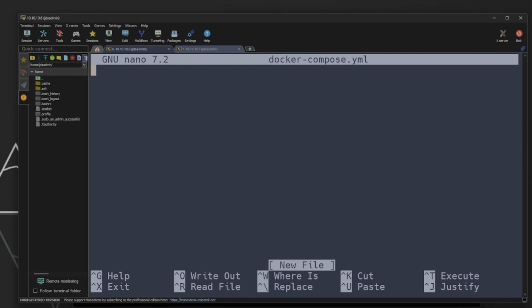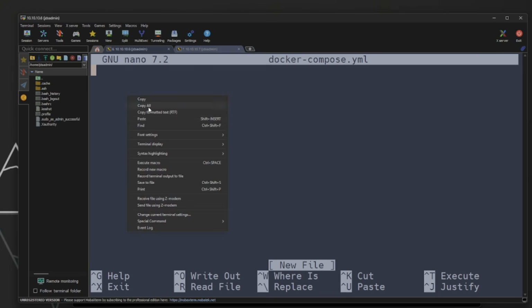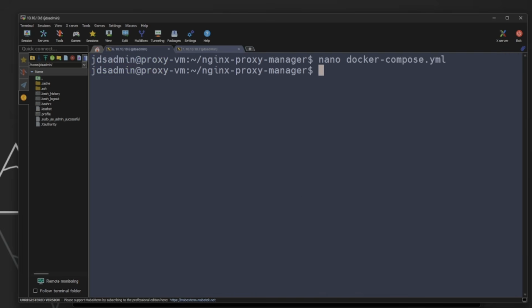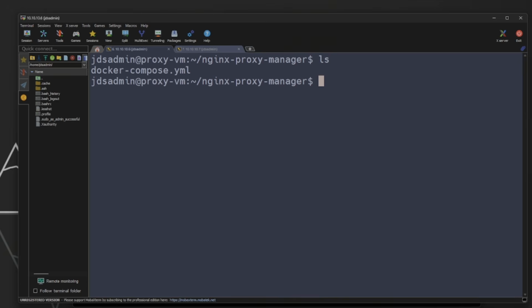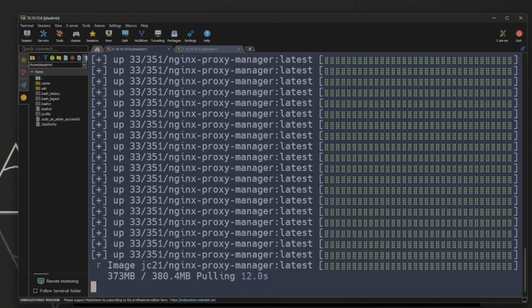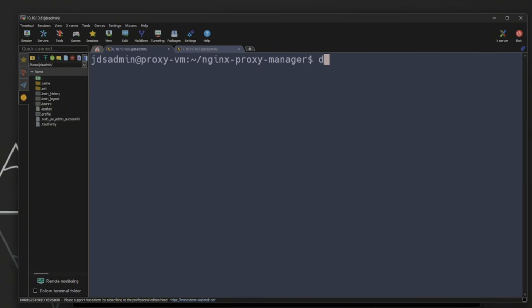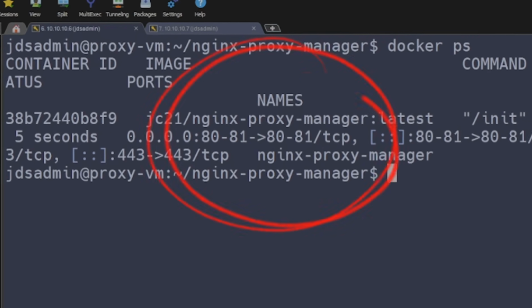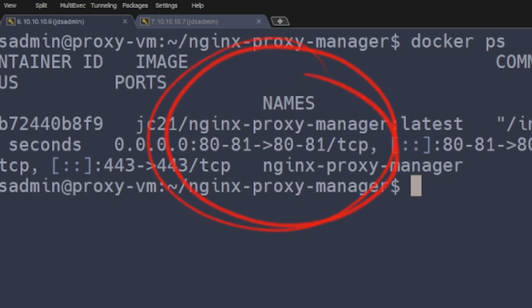And now paste the config for the YAML file that I've put down in the description below. This will expose port 81 for the admin dashboard and ports 80 and 443 for web traffic. We're also mounting the volumes data and letsencrypt so that our config and certificates persist. Then we're safe to save and exit, and we'll start up npm using docker compose up -d. Do another check that it's up with docker ps. As you can see here, npm is officially running, and it's open on port 81.